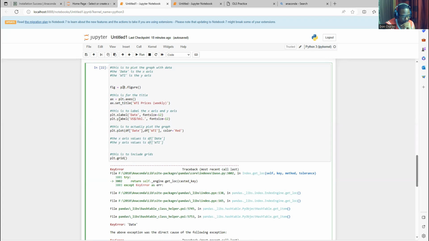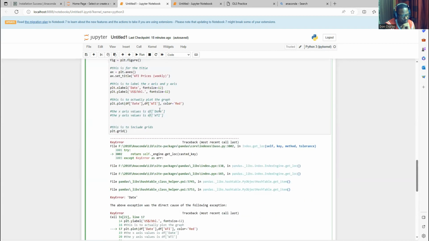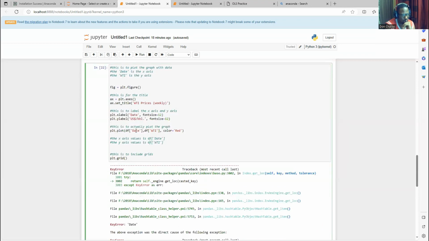Now let's actually look at plotting the graph. This is the time series one. The time series you're looking at is WTI, and the next thing we're looking at is date. And the color is going to be red. Let's see if this is working. That's not working because we're not seeing anything there. So apparently this part of the code is working, this part is working, this part is working, but when it comes to actually plotting the graph, that's not working. So something has to be wrong with the code here.